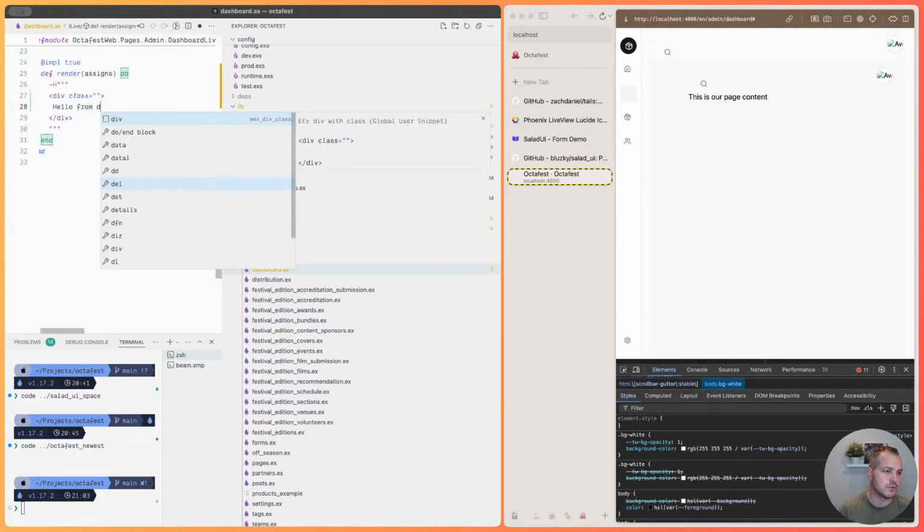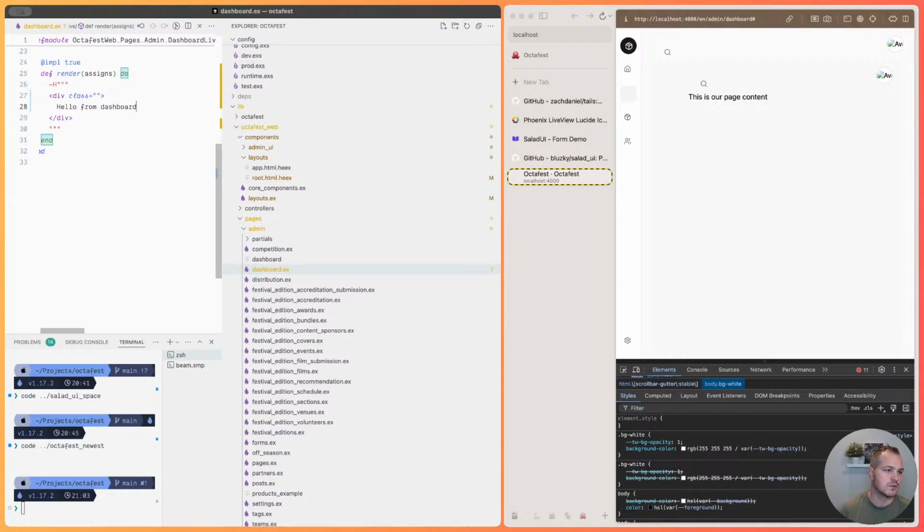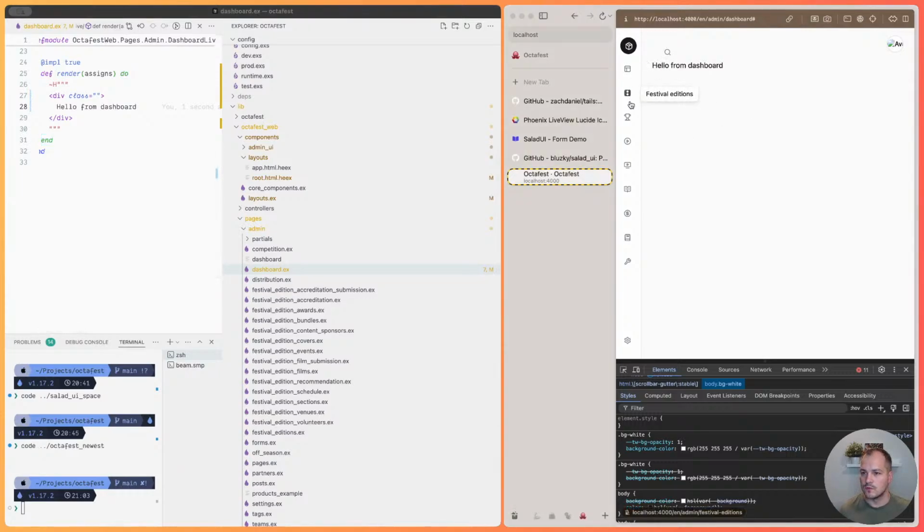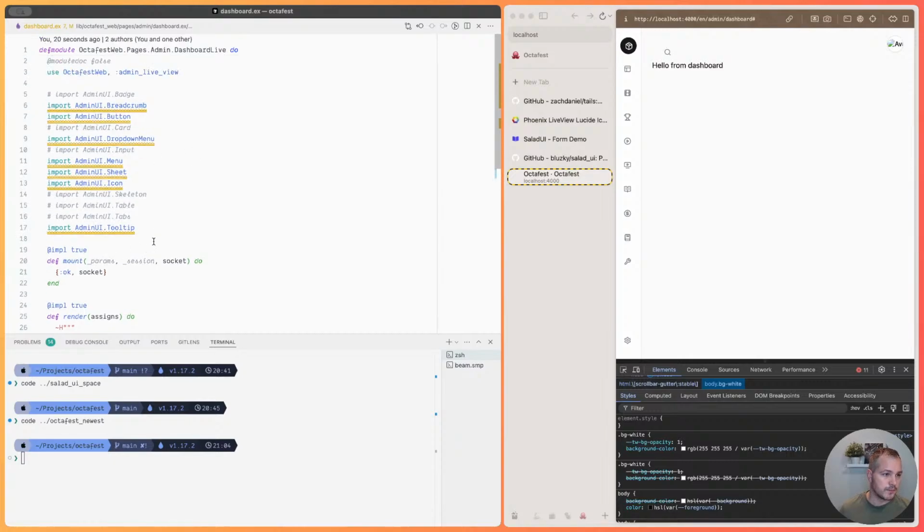Hello from dashboard. Okay, that's one thing. Okay, and then this one. Okay, nice. But I'll need to figure out a different way of doing this, because this requires basically a sizing thing. That's not the way I want to do this. Yeah, remove all of this.